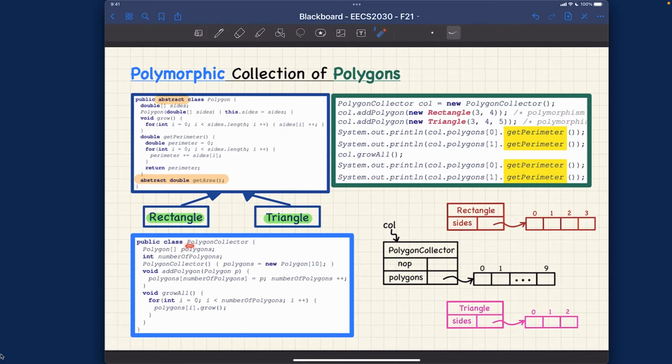We got our Polygon Collector over here, that's something we spoke about just in the slides. And I want to draw your special attention to two parts. Number one is about here: addPolygon, and the parameter over here is simply Polygon. We'll speak about it in just a moment. And also we got this line over here, polygons at index i dot grow. We're going to answer the question which I posed to you earlier.